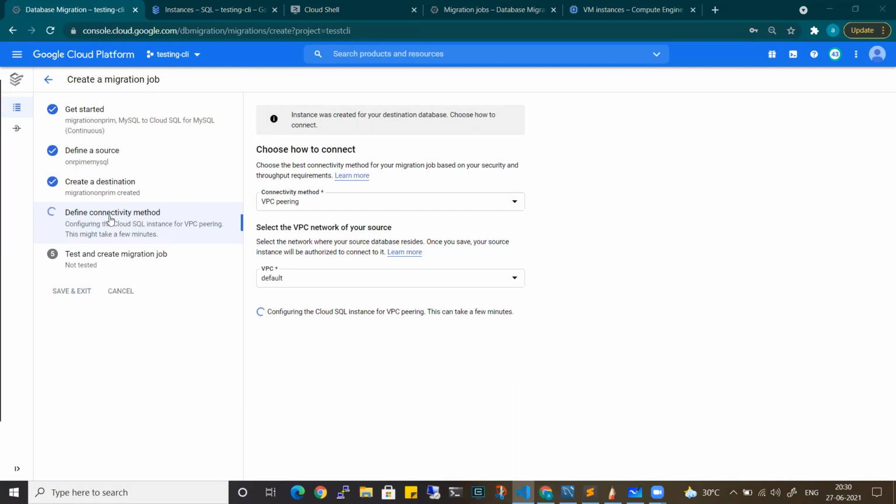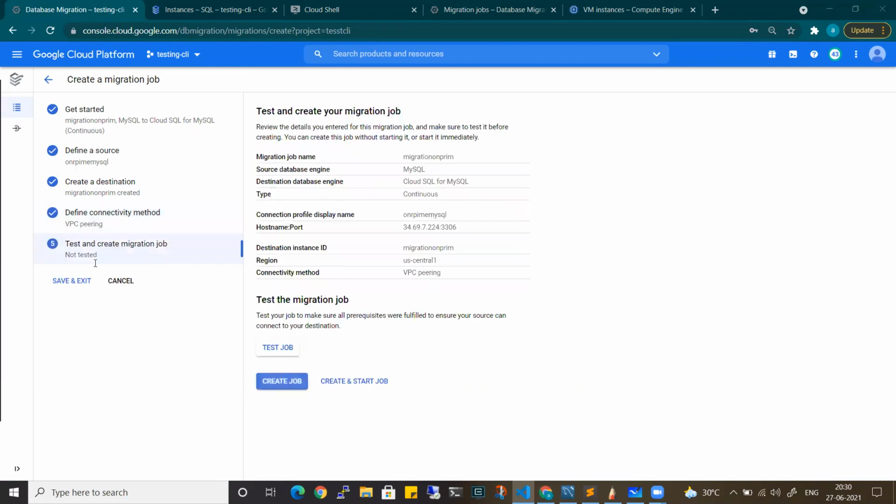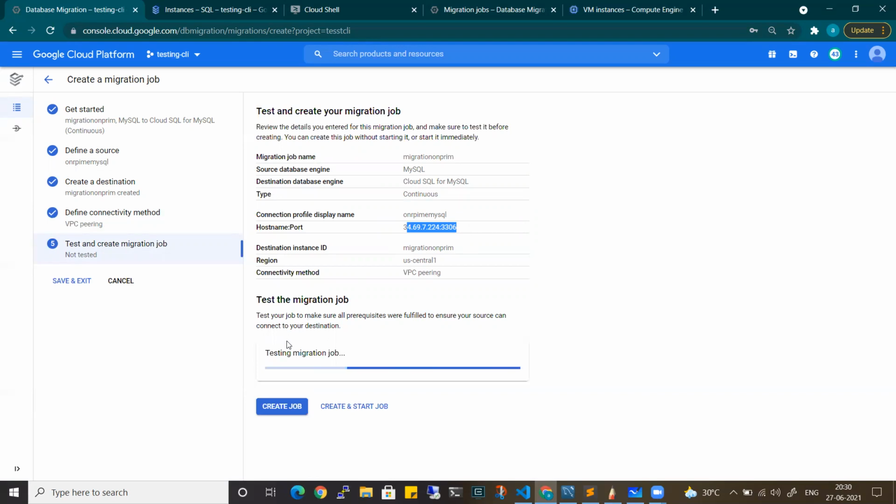After this was done, we will be getting an option to test a job. If you see, this is the migration job name and the source is the MySQL and the destination is the Cloud SQL for MySQL. This is a Google platform as a service offering, and the type is a continuous type, and the host port is the source port that we have entered, and these are all the other details. Let me test the job.